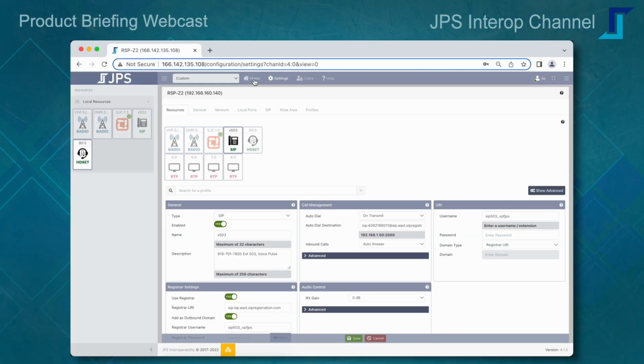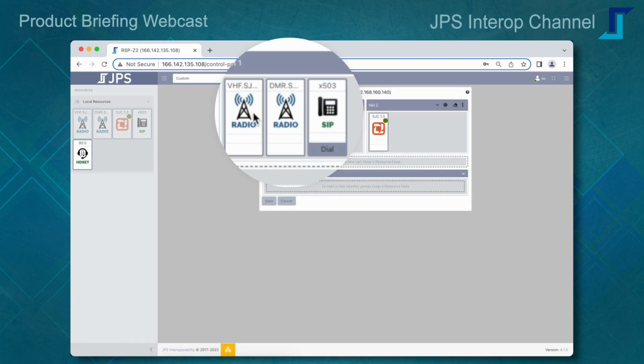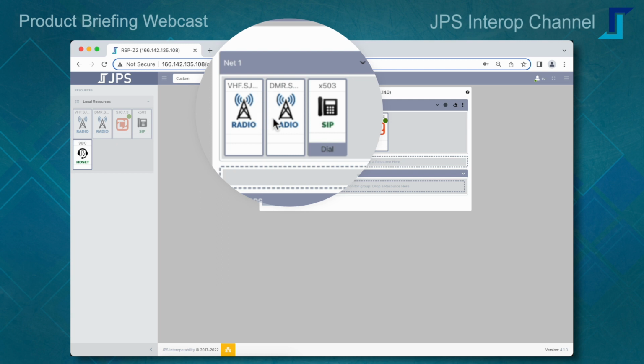So let me go back to my home screen, and what auto dial allows us to do is when there's any transmit activity within the net that's occupied by a SIP interface that we see here, it will initiate that call based upon that auto dial destination that we pre-provision.